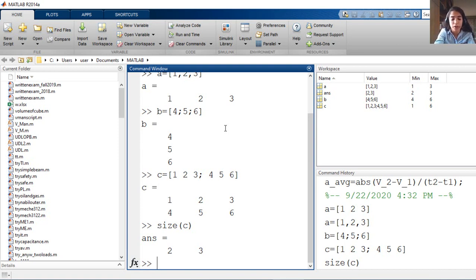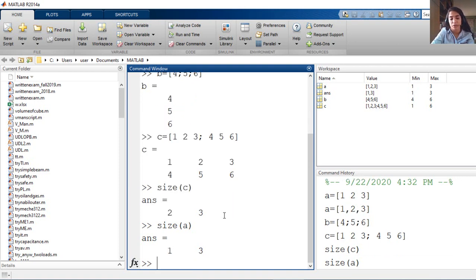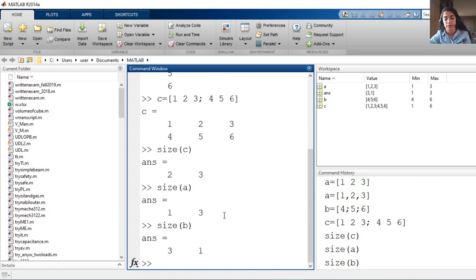Now, if I'm going to find the size of A, what do you think? What is the size of A? Remember, A is a row vector. So the size of A is, of course, 1 row, 3 columns. And the same goes for B, no, for the size of B, you should flip 3 and 1 because this is a column vector. So this is how you can find the size of any matrix.